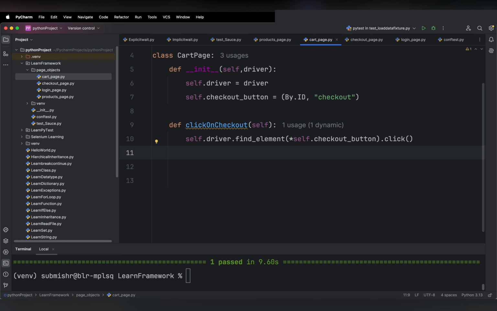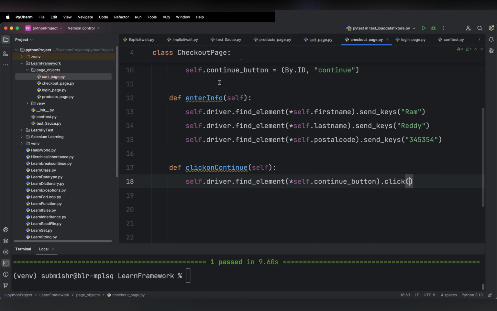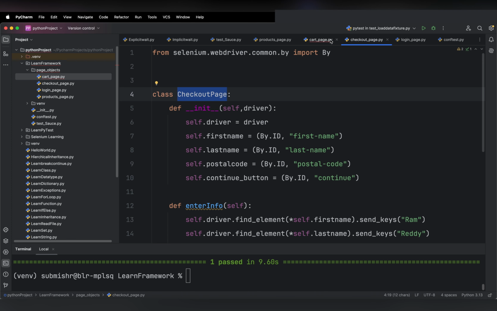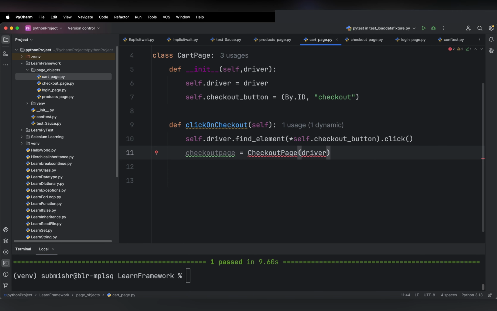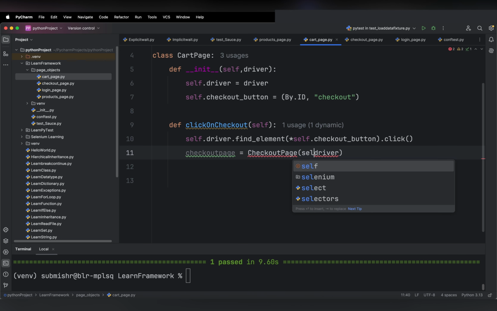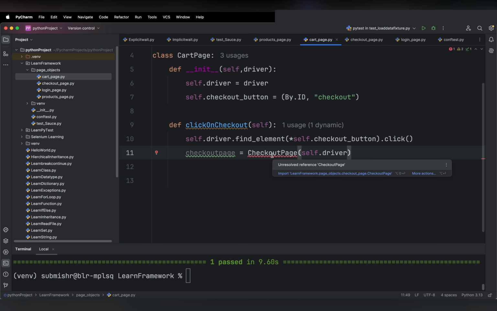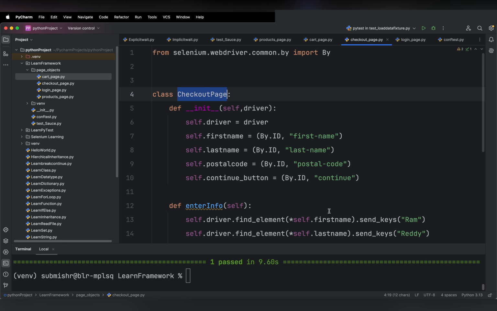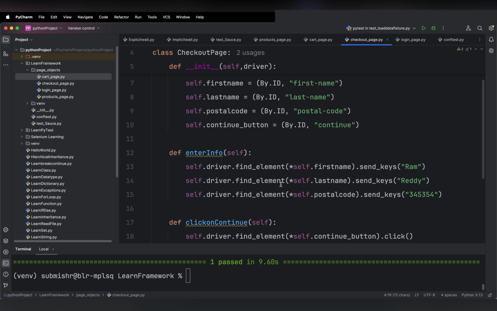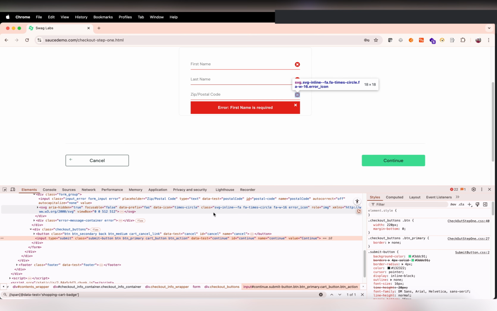So here we can write checkout page equal to, we can create an object of this checkout page with driver, and self.driver, and here just import it, and we can return it. This line is not required. So it will land in this checkout page. So in checkout page also we have done this, and then let's write the next page.